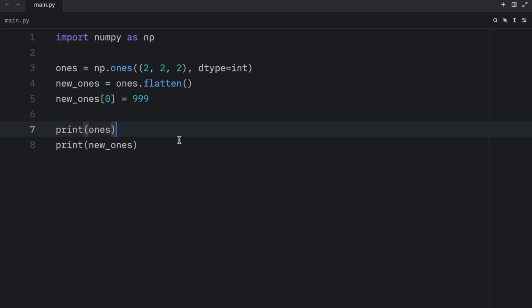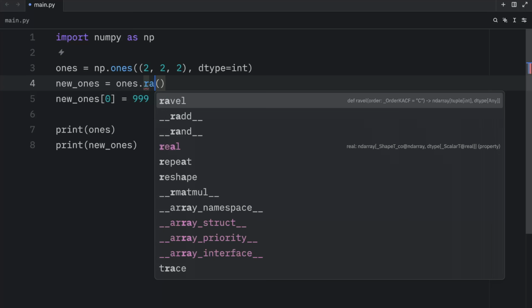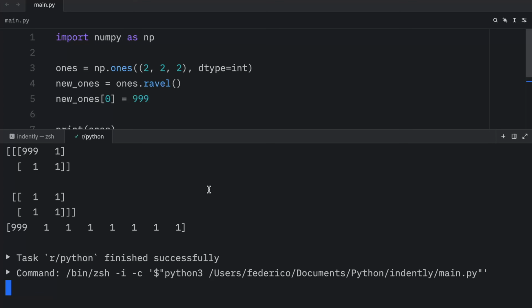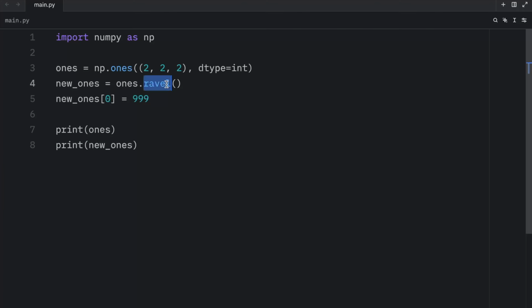Otherwise, if you want to save memory and you don't mind working with a view of the original data, you can use the ravel method, which does the exact same thing but returns a view instead. So instead of flatten, we'll just type in ravel. Now when we run this, you'll notice that any changes to the new array will affect the original. So flatten returns a deep copy and ravel returns a view.